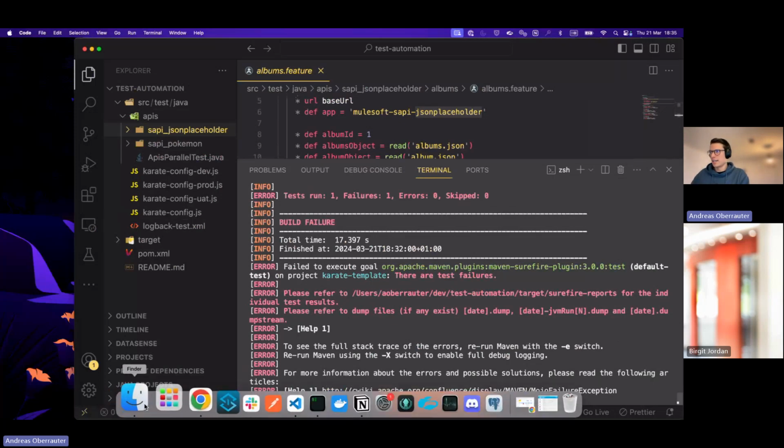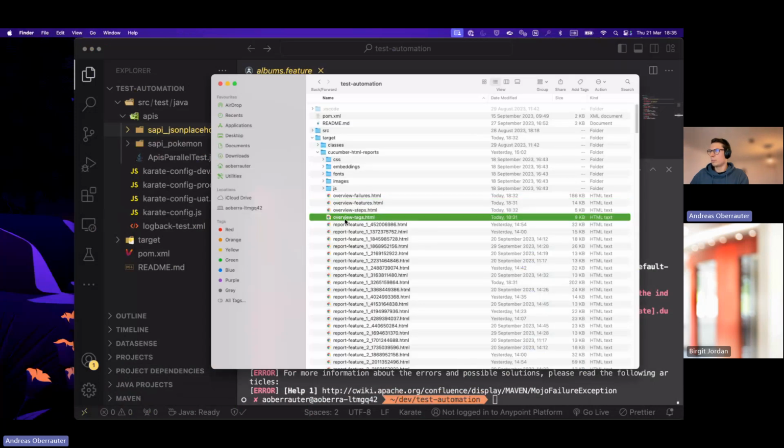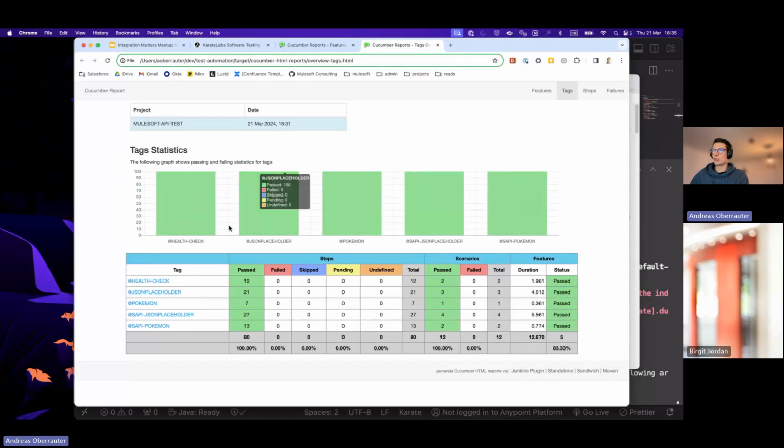And how this looks like at the end is if I now open up the Cucumber report for the tags, it shows you following. You see that, for example, all the health check endpoints are part of the health check tag. And now you see that everything went well, at least for the health check. You also see that, for example, my Pokemon domain went well, my JSON placeholder went well. So at the moment, everything passed. And I think I didn't add a tag for my failed scenario, but you would see the failed scenario also here if it would be part of a tag.